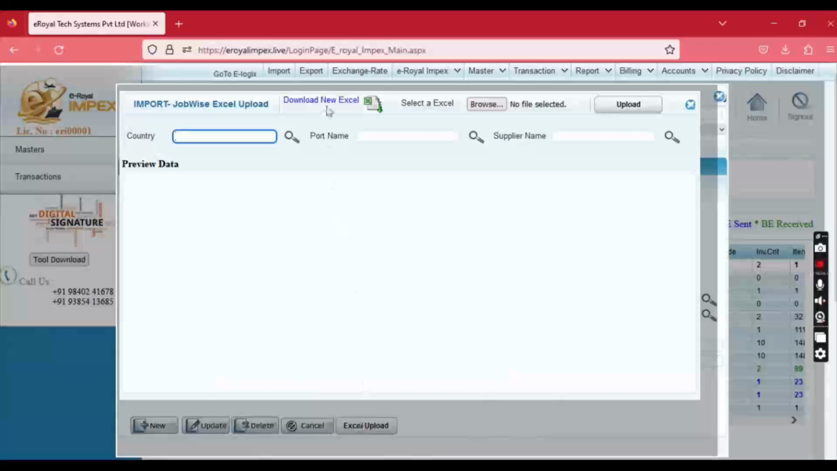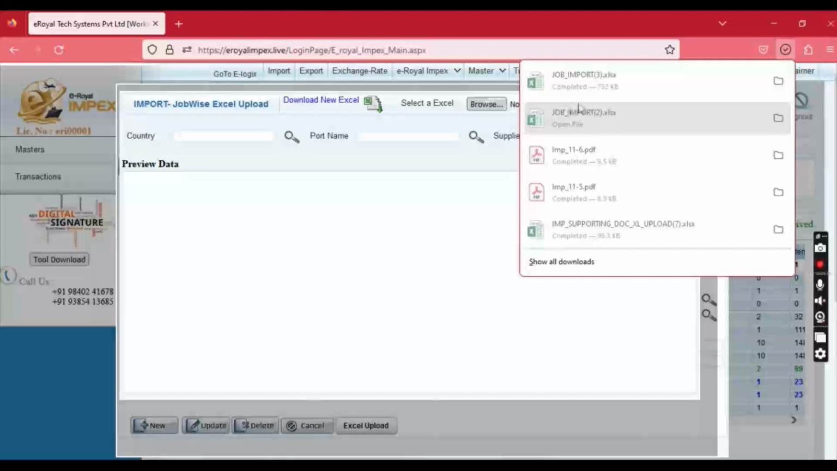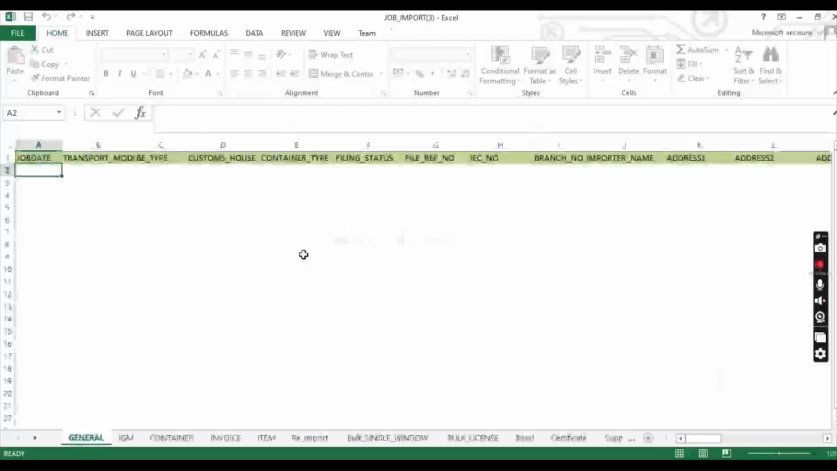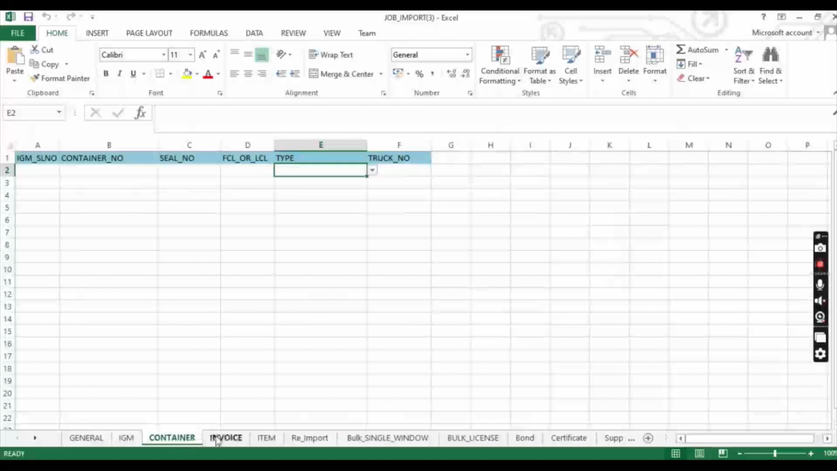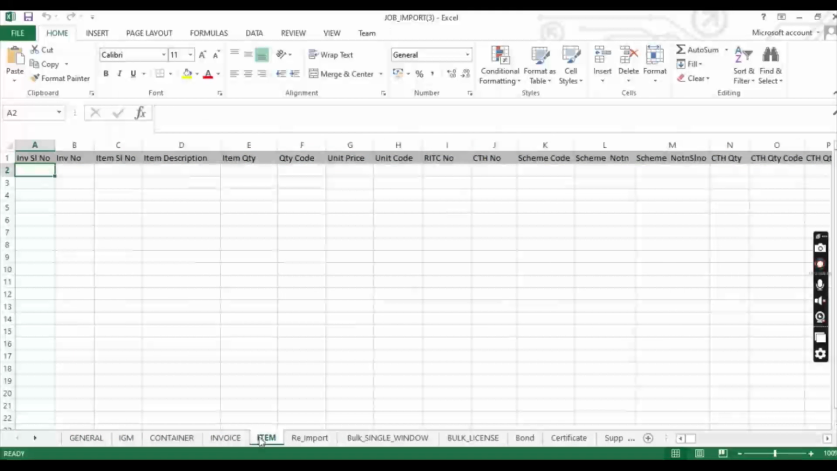We can use this Excel format to upload the entire job. This Excel contains general page, IGM page, container page, invoice and item page. All the details are included in this Excel file. To create a new job, you can upload this Excel file into the software.